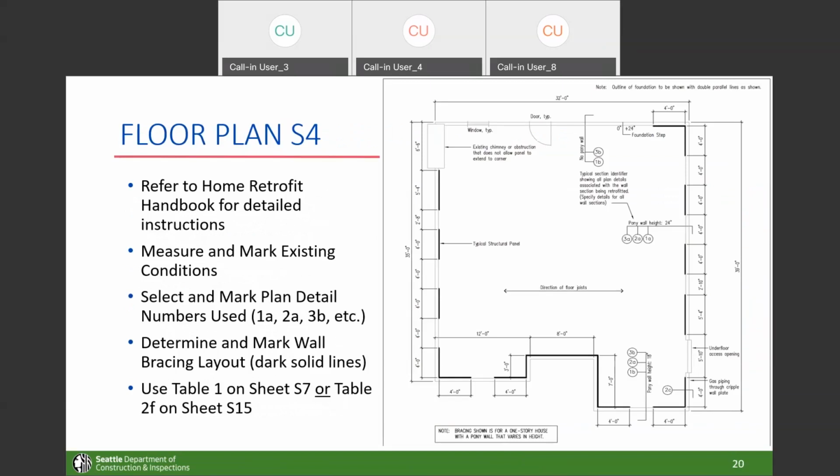All right. Can everybody see the floor plan? Anybody who can't, please say so, raise your hand, or put it in the chat box there.